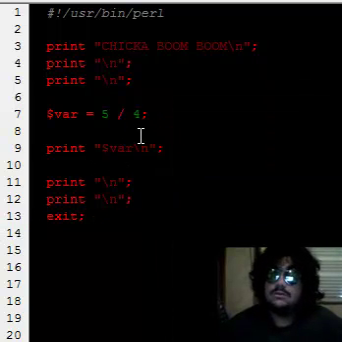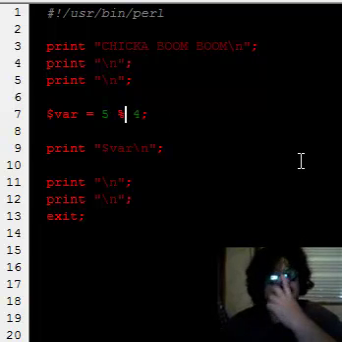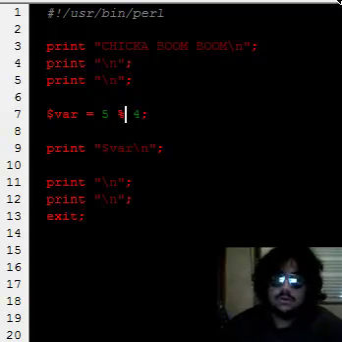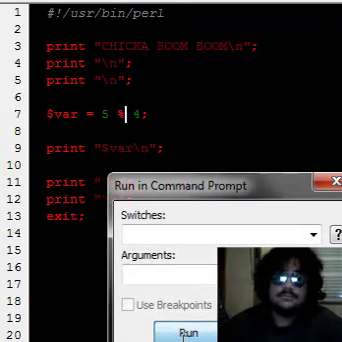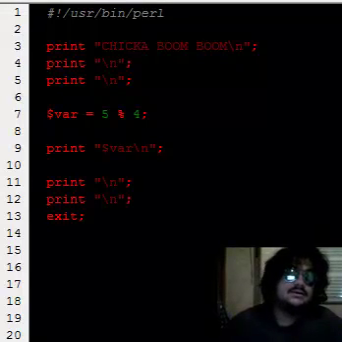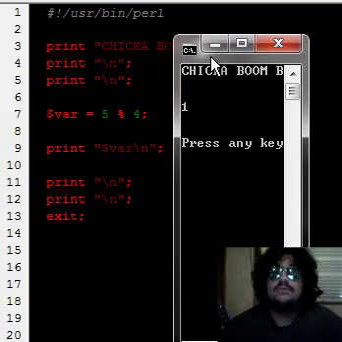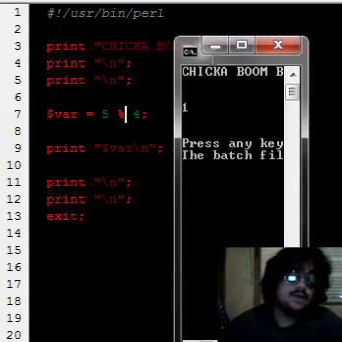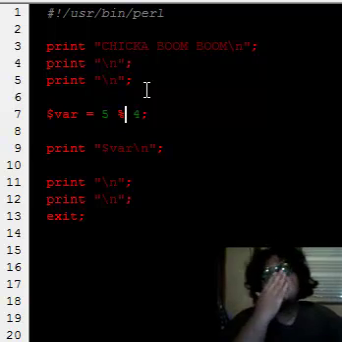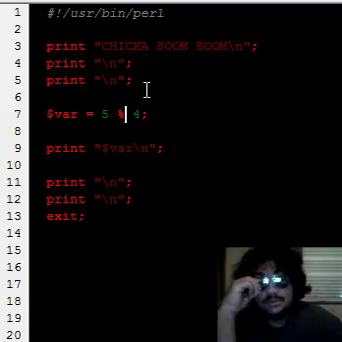Alright, now if we just add the modulus, which is the percent sign, 5 % 4, and we click on run, it just gives us the basic single-number remainder, the whole number 1 instead of 1.25. So that's what the modulus does, and that is also an operator. And of course, this stuff will be used for high-level programs.